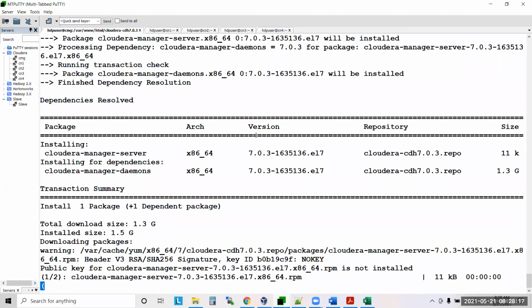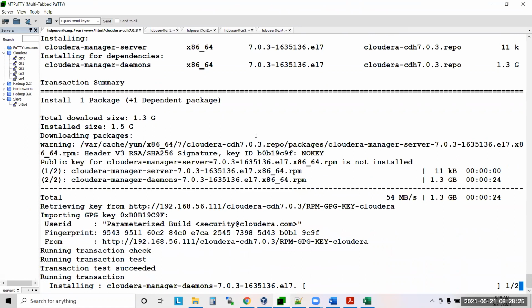Can't we upgrade this Cloudera 6.1.1 to 7? You can upgrade, sir. Okay, but I will show upgrade separately. So I'm installing 6 separately. I'm installing 7 separately. 7 is a big software. Of course, you can upgrade from 6 to 7. Anyway, I'll give you the upgrade document also.